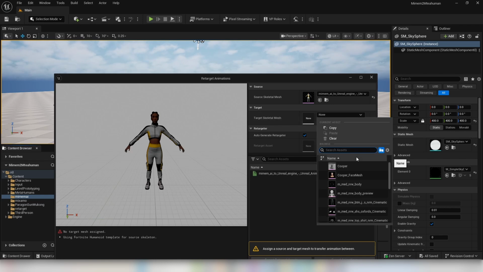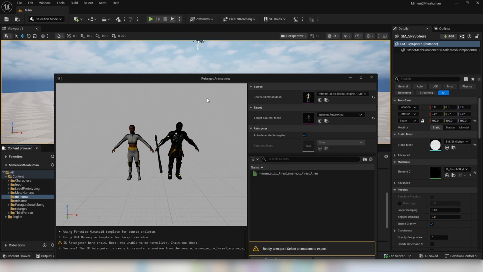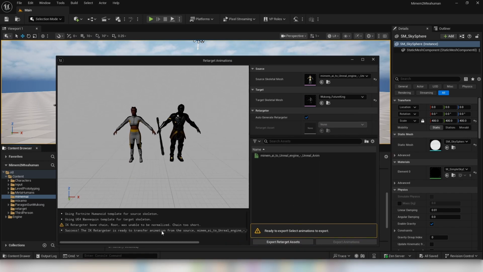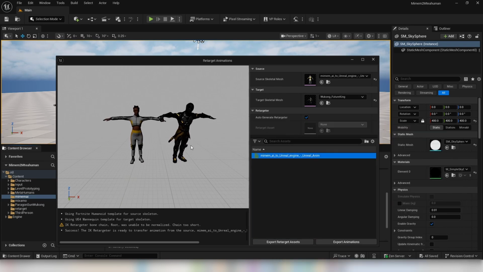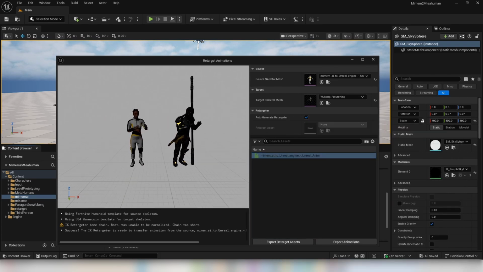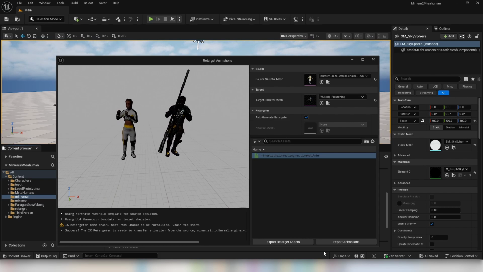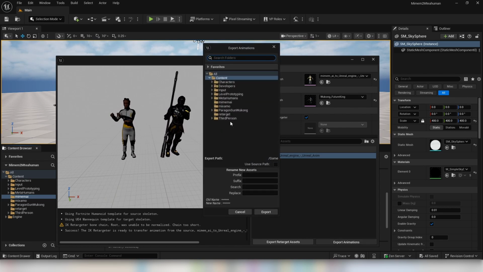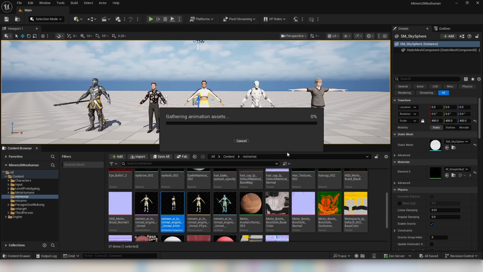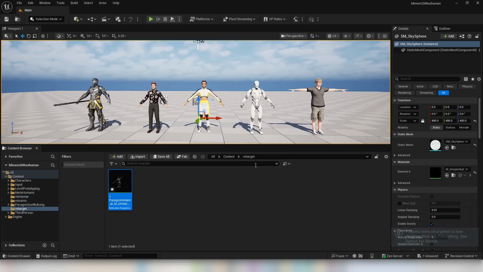Select the skeletal mesh you want to retarget the animation to. We'll start with the paragon character first. Double check that the animations are aligned. Looks good to me. Let's export the animation to the desired folder. If you'd like, add a prefix, then hit export. Recheck to make sure the export was successful.